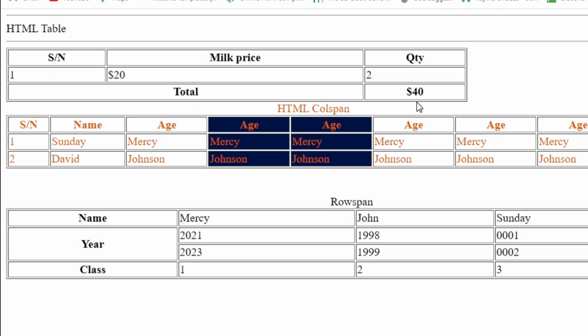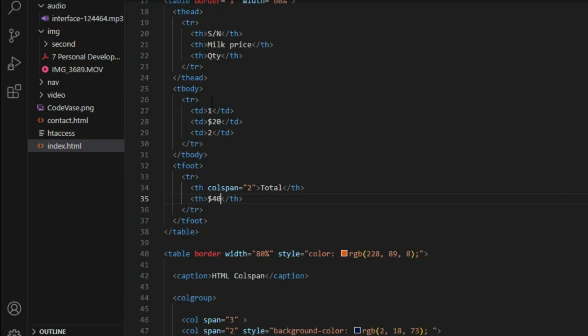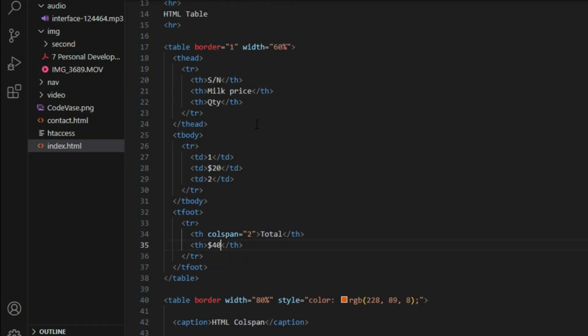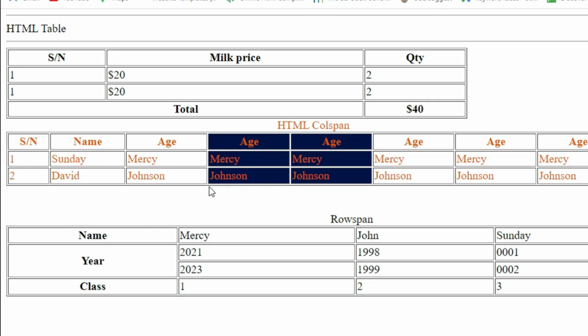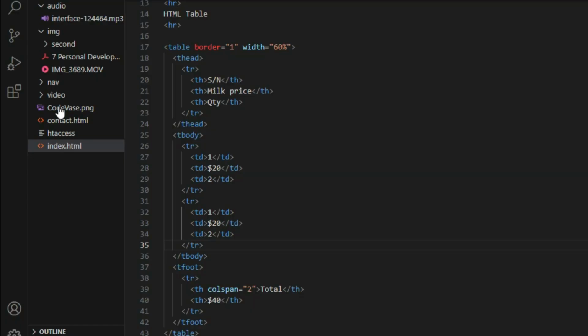So this is how you make use of this footer. You can use it to calculate all your stuff. If you still want to add more value here, I just have to come here and add another one, which is what I can do by duplicating this body. Inside the body, I can duplicate it into 2. So this one should not be 2.